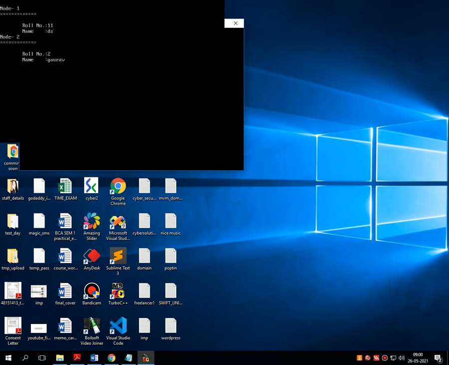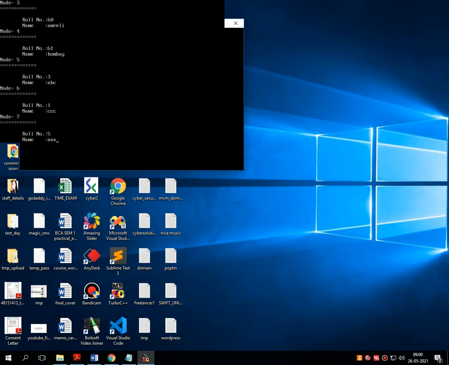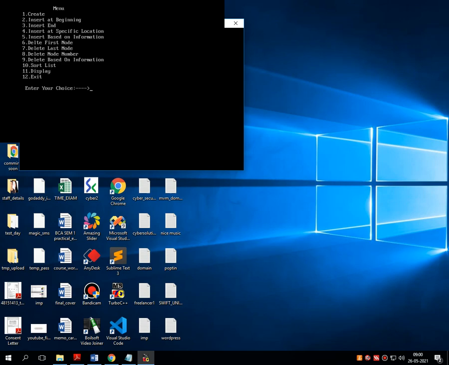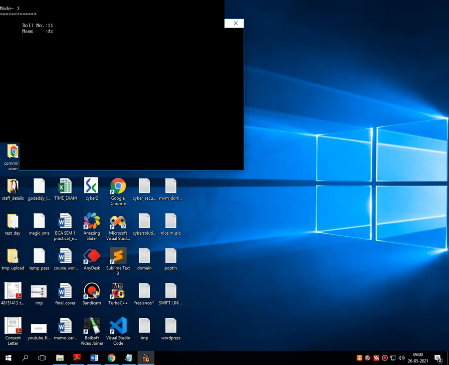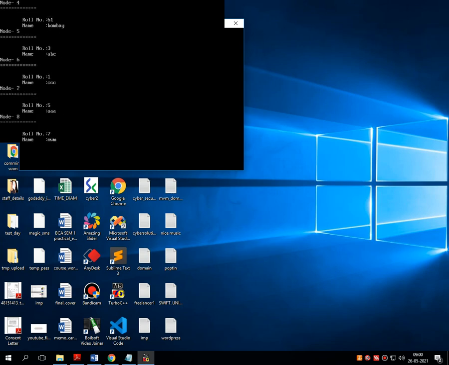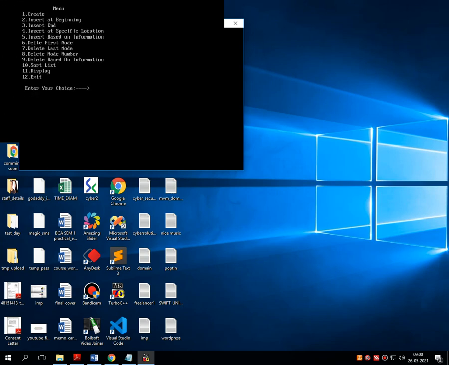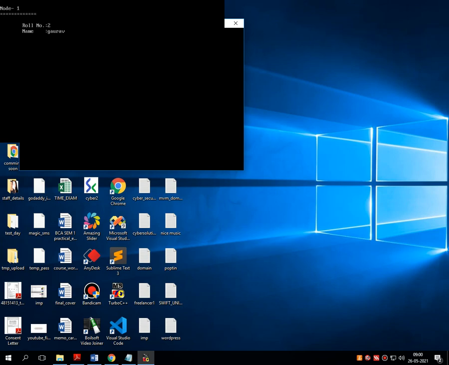Node number 1 as it is, node number 2 as it is, node number 3 as it is, and node number 4 is inserted at the specific location based on information. Now there are a total of 9 nodes. So let's start deleting the nodes. Which one is the first node? DS, right? Now suppose I select delete the first node, that is operation number 6. The first node is deleted from the entire list. So DS is deleted from the entire list.